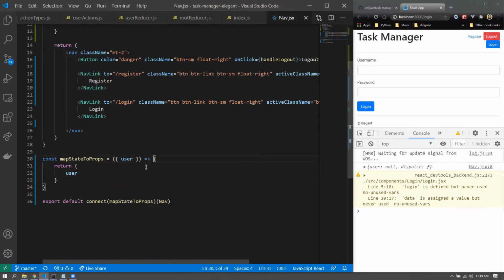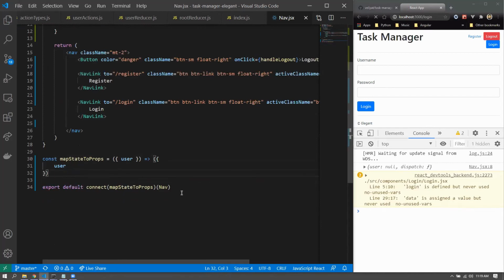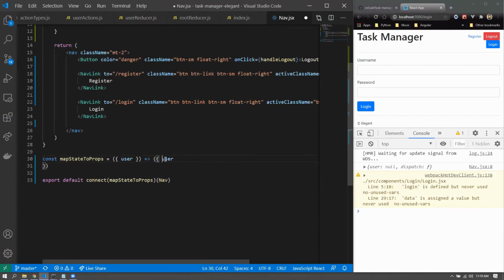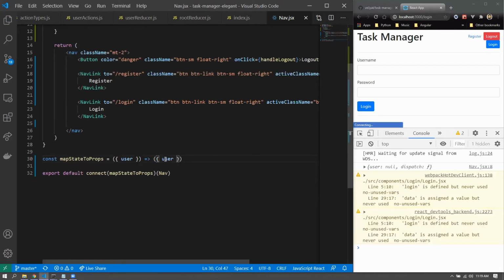Plus, we can also do something like this, because we are using a fat arrow function. There's only one return. We can do something like this as well. That will also work the same way. Just making the syntax more and more compact as I move forward. So this is the most compact way that we can go for as far as this whole map state to props is concerned.